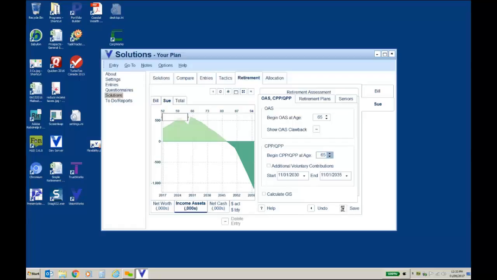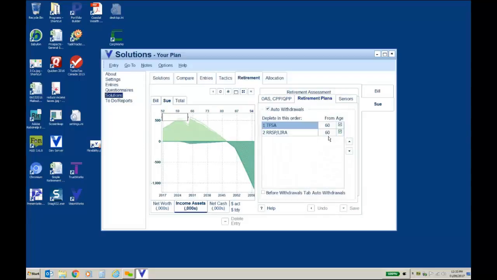And then the other thing that I want to do is I want to adjust the RIF start date for Bill and Sue. We're going to rely on our income assets beforehand. So again, I'm going to put this out to 71. So we're actually going to be drawing on the TFSA when Sue first retires, and then for the RIF for later in life. And then I'm going to do the same thing for Bill.